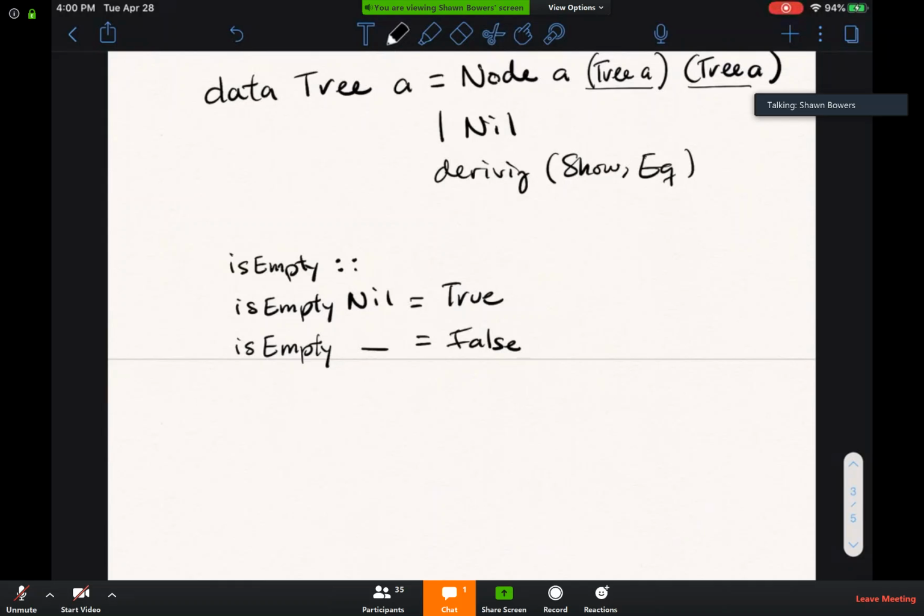What's the type of isEmpty? Tree A to Bool. So it takes a tree of type A, and it returns true or false. So that's Tree A to Bool. Good.